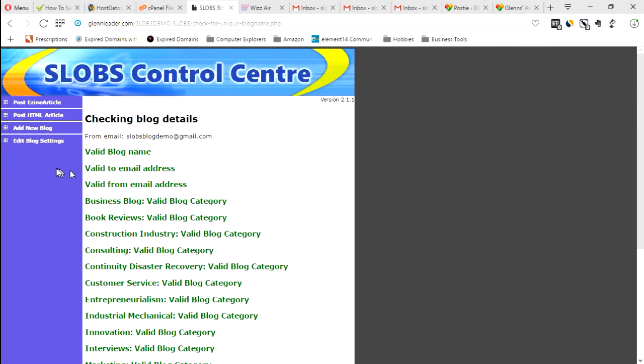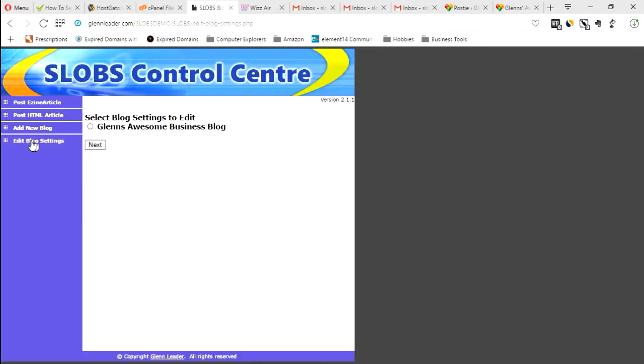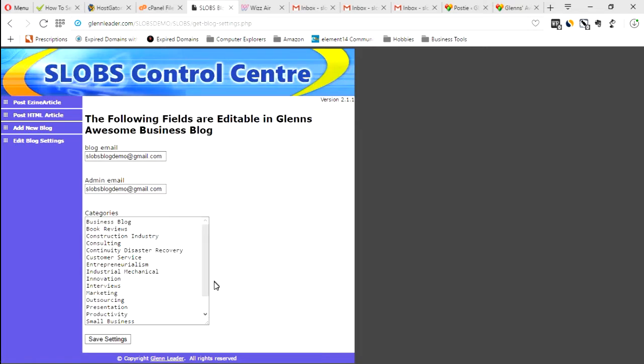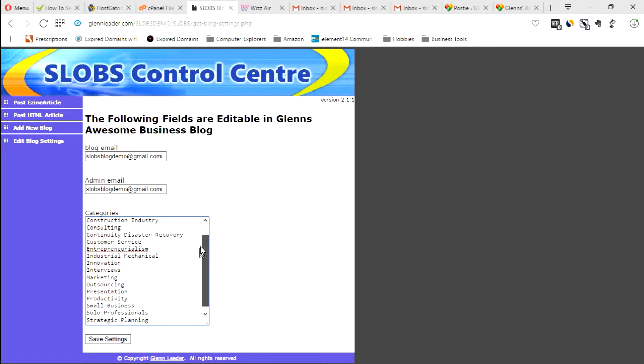So I'm simply going to show you that all of these categories that were in a mess are now tidy. So I'm going to edit blog settings. Wouldn't need to normally do this. We've only got one blog set up at the moment. That's the one we just added. So we'll click and select that one, and then next. And obviously you'll have several after a while. And as you can see here under categories, it's all been tidied.